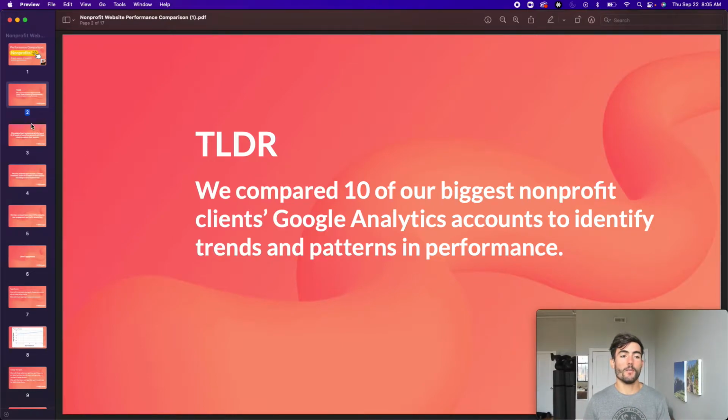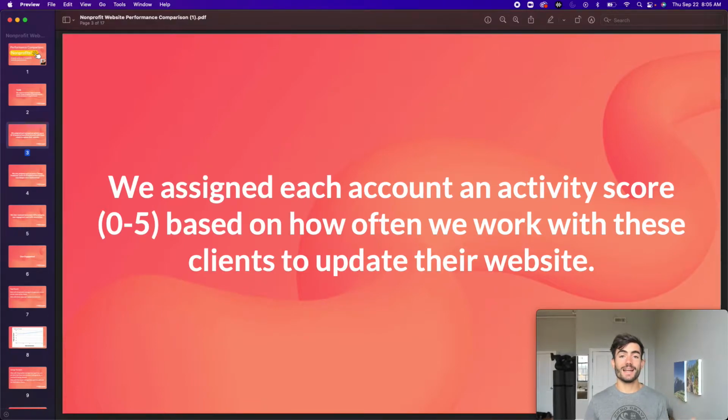So we started by assigning each of these individual accounts an activity score, 0 to 5. And that was basically based on how often we work with these clients to update their website. It was very subjective. If a client is very active and is always asking for changes to their website or adding new content, they got a 5. If we never hear from them, they got a 0. And then they fall in between somewhere, 0 to 5. So that was one additional metric we added for comparison purposes.